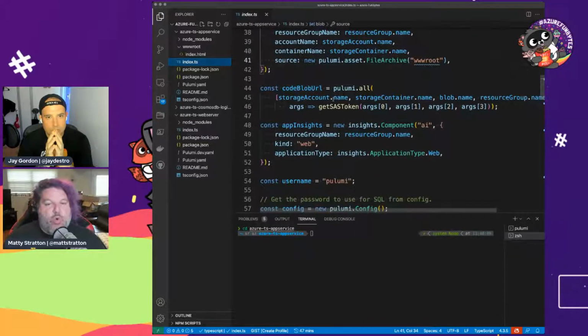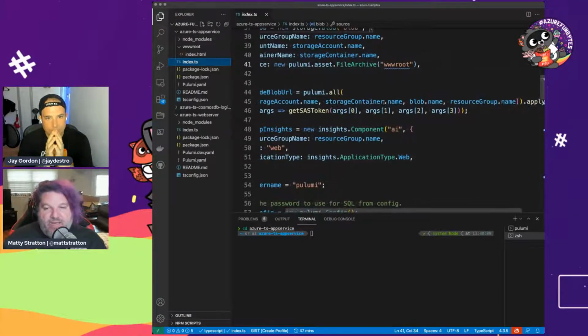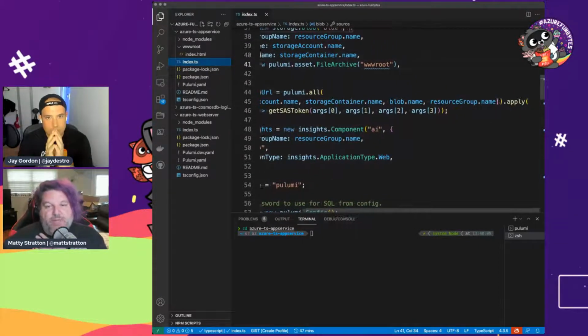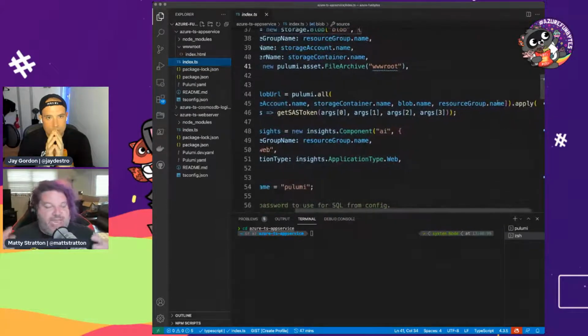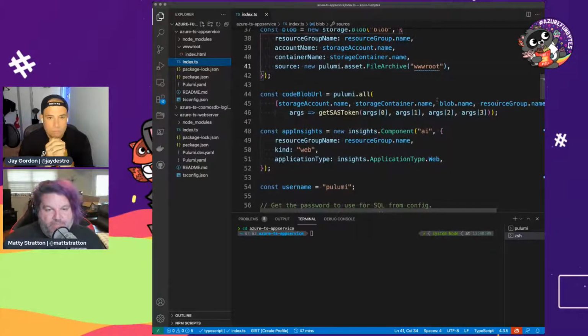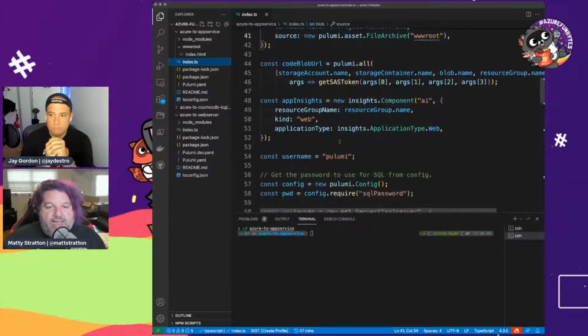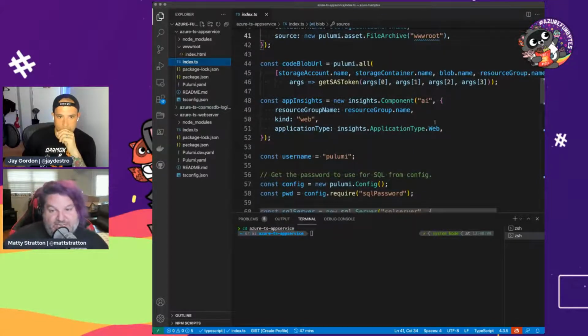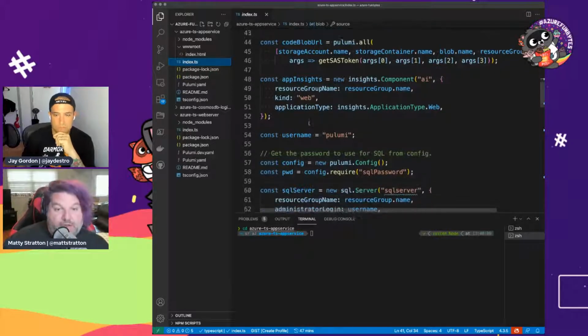And then we're going to get the URL to where that comes from by interrogating all of these things. And we're doing Pulumi apply. So the apply is taking an output from a resource and allowing it to be used by another resource. Gotcha. And then we create a new insights component called AI. It's this easy. I mean, this is all there is to it to get App Insights going.